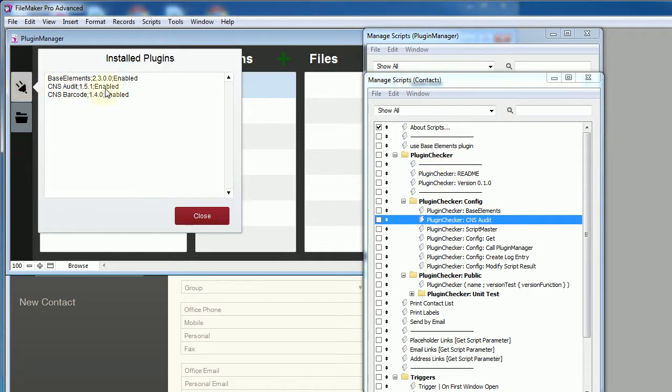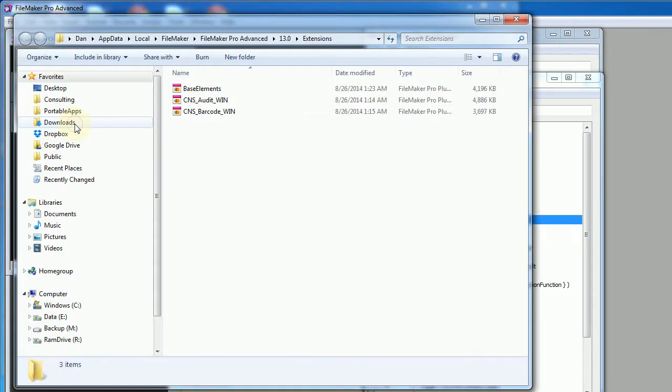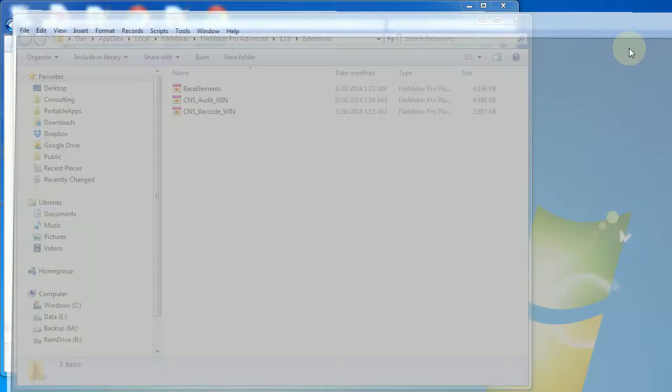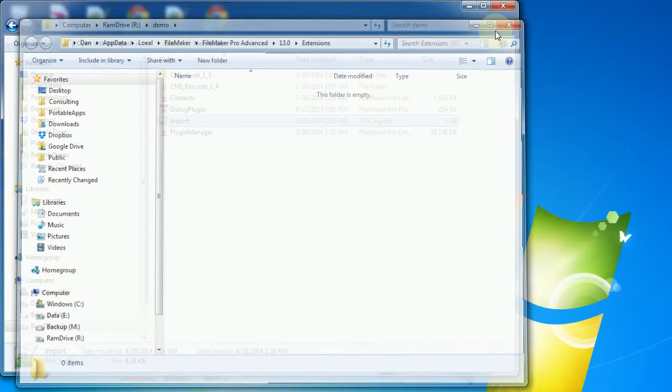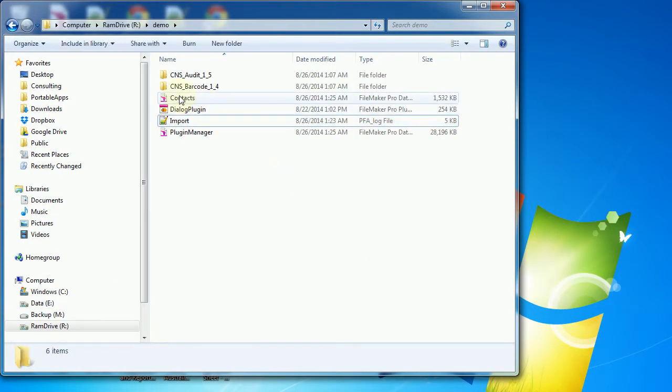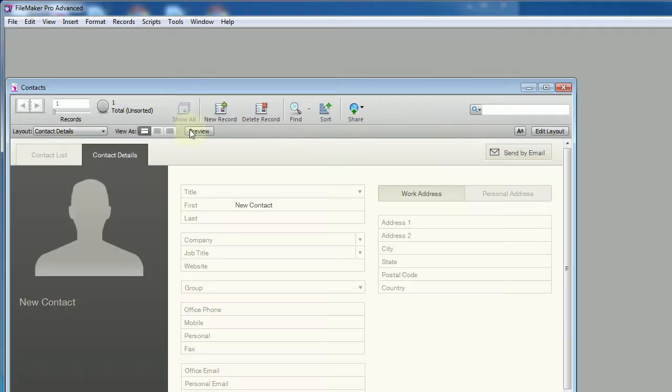One more thing, you can check what plugins are installed by clicking here, and you can also see shortcuts to the different directories. So I'm going to open this one up actually, close FileMaker so that I can uninstall all the plugins, and then open my contacts again. So now no plugin should be installed.